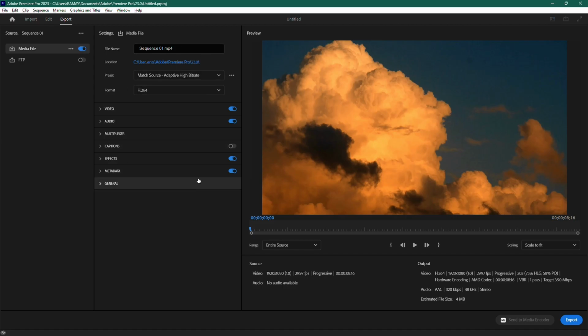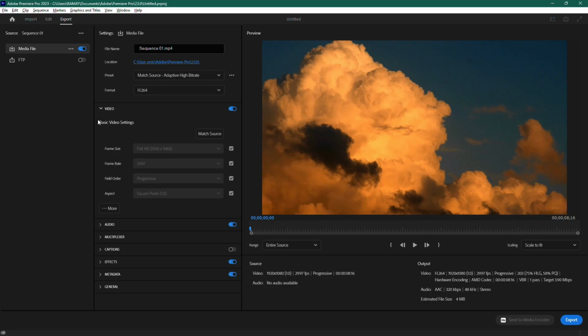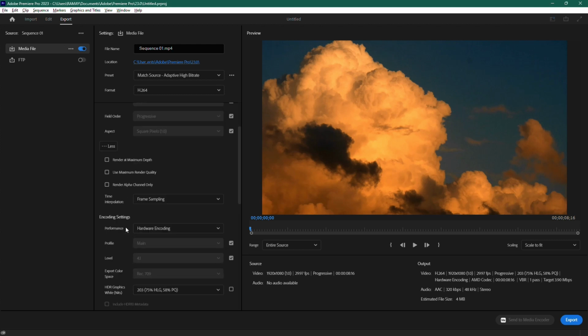You don't need to change anything in most areas, so let's focus on the Video tab. So what you need to do is click on this little arrow next to the Video tab to open the video settings. Now you will see a button titled More. You need to click on it. When you click on it, you will see a lot more options.